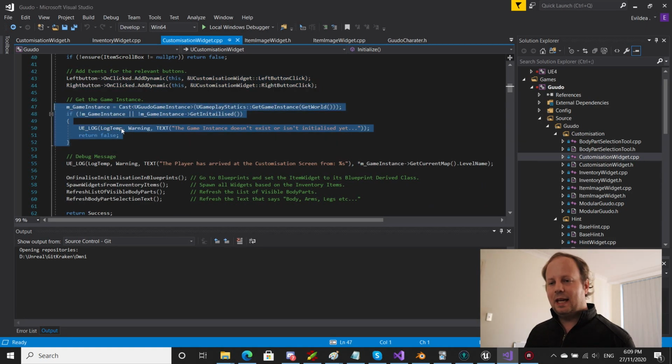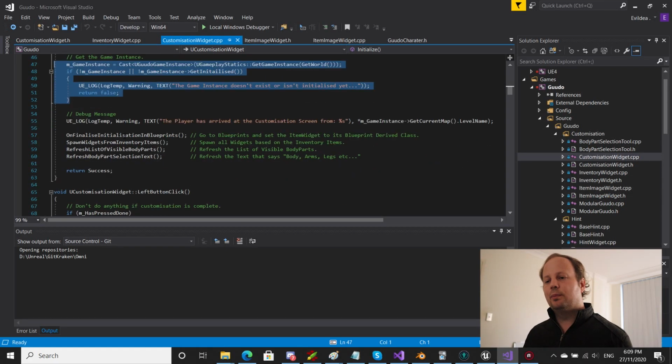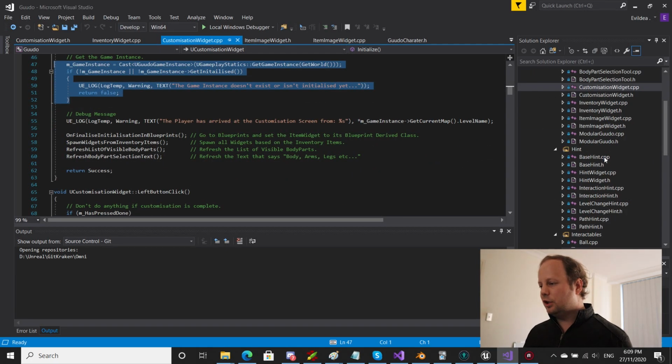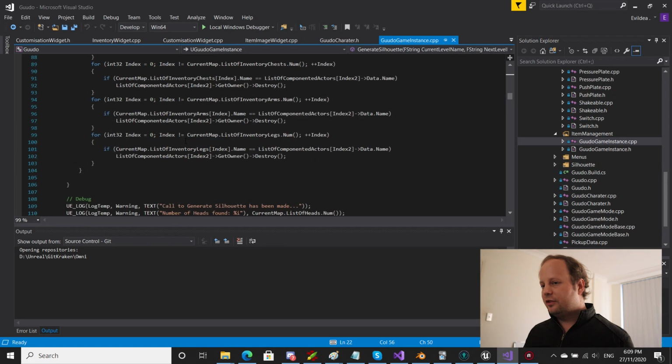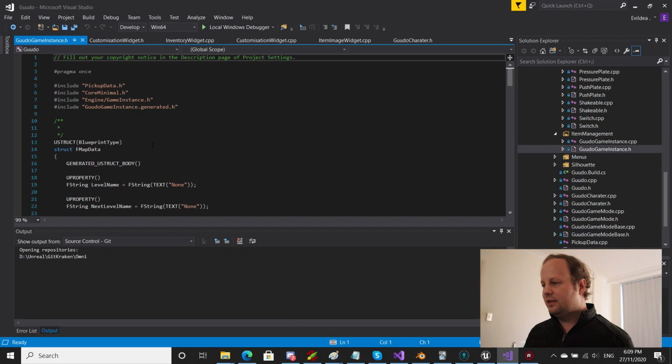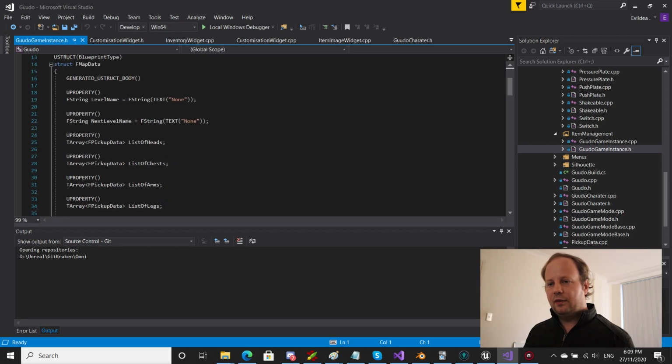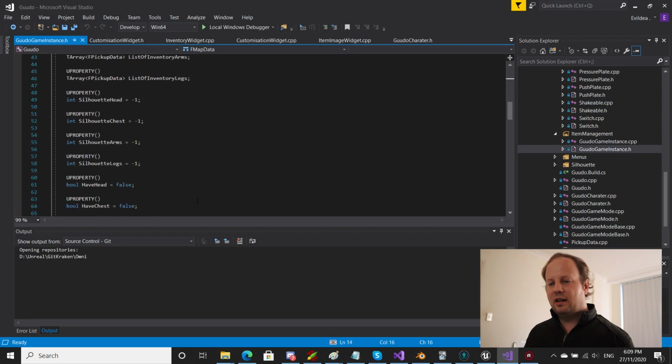Then we access the game instance, because this is the most important part to the entire code. Now, I'm not going to go through the code for everything, but I do want to show you that. So the game instance is running this thing that's called, if you have a look here, FMapData.